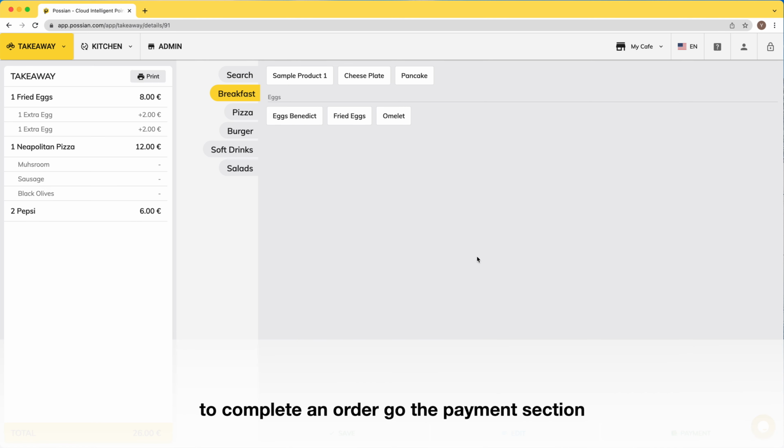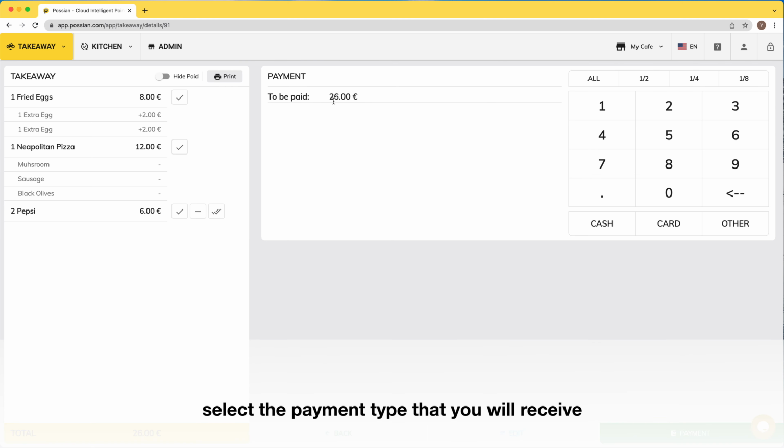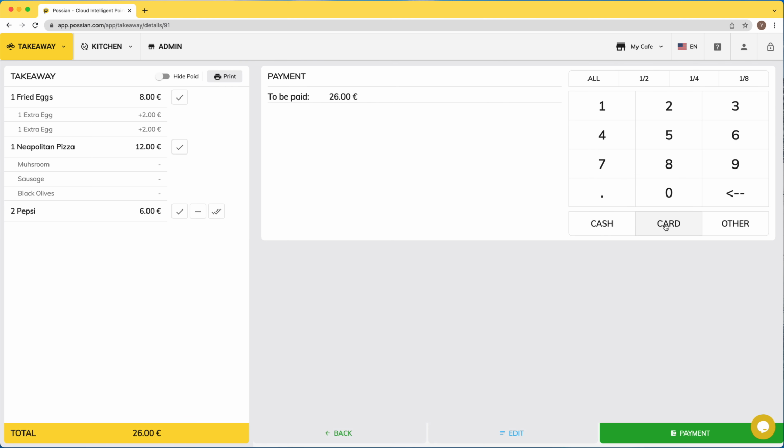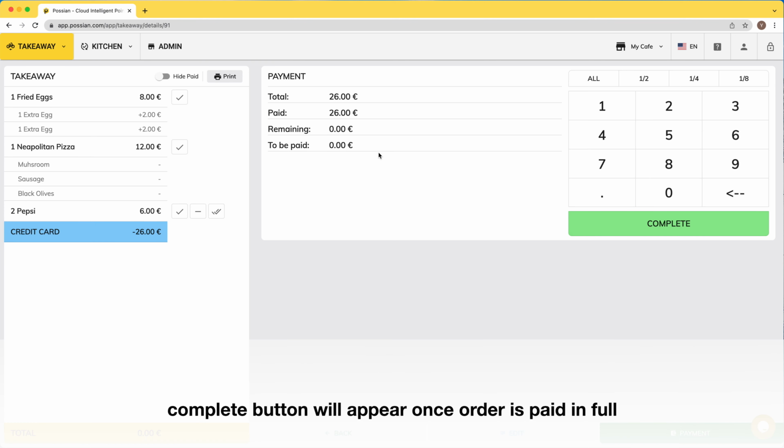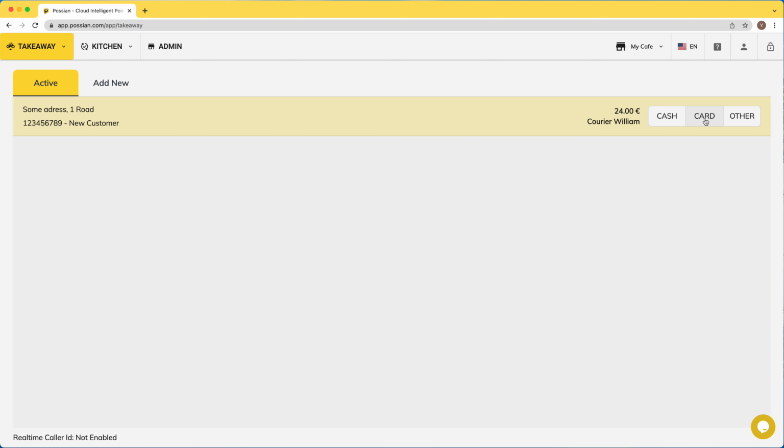To complete an order, go to Payment section. Select the payment type that you will receive. Complete button will appear once order is paid in full. You can click the payment type to complete order when in the Active Orders tab.